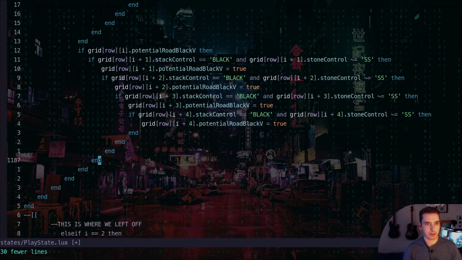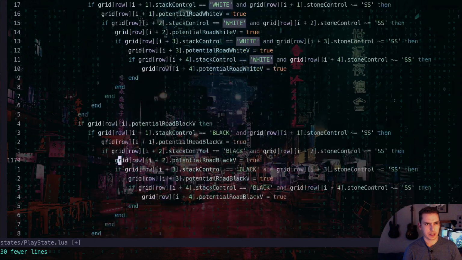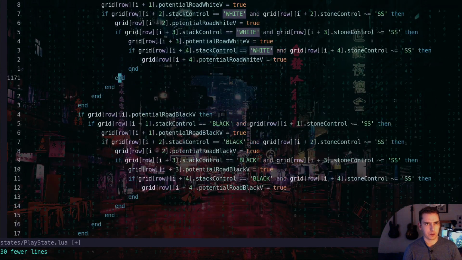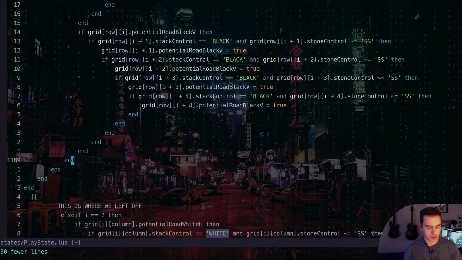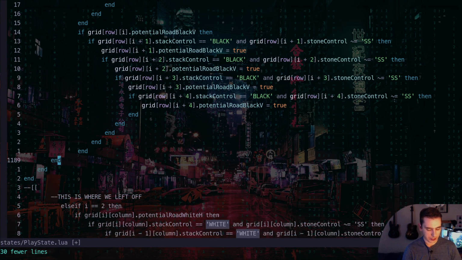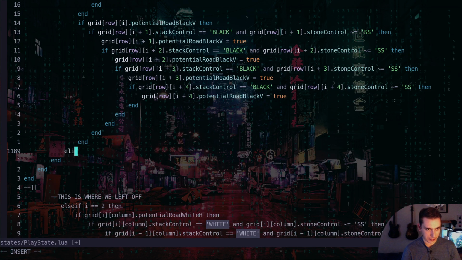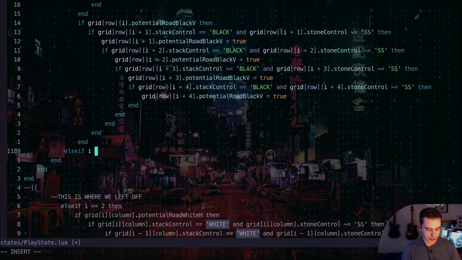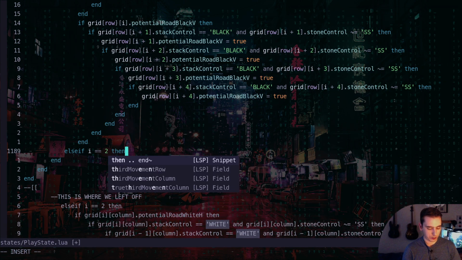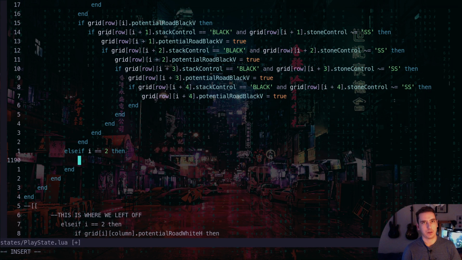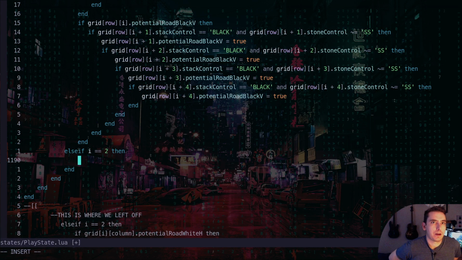But we're saying after this, where is this? If we collapse this, if I is 1, then we have an else if. Right after this end, this is the else if. So we can say, else if I is 2, and this is our column 2. If our column's 2, then we're going to want to check the grid directly to the left of us, and then the rest of us on the right.